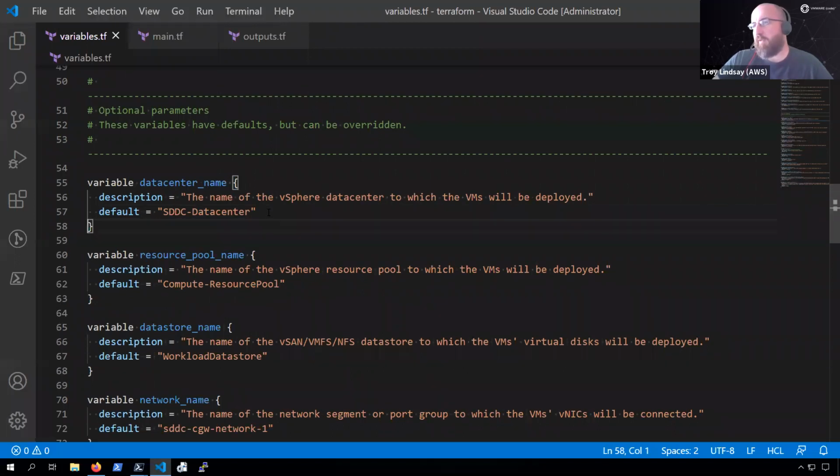One nice thing about VMware Cloud on AWS is you can specify more defaults than usual, because there's some managed resources in there that you can just expect in every environment.